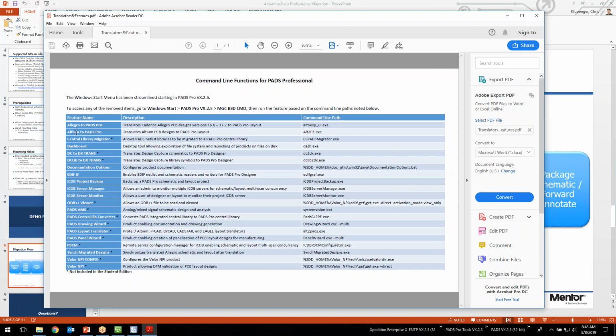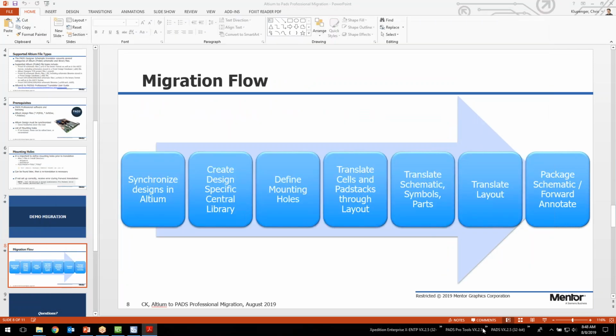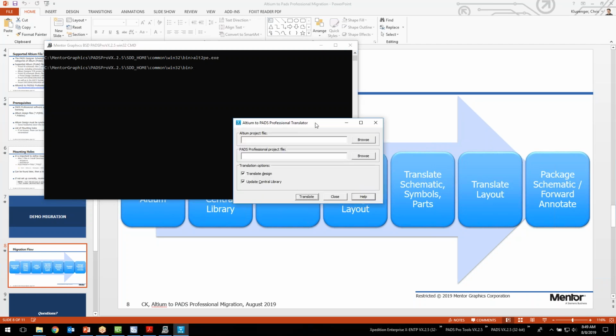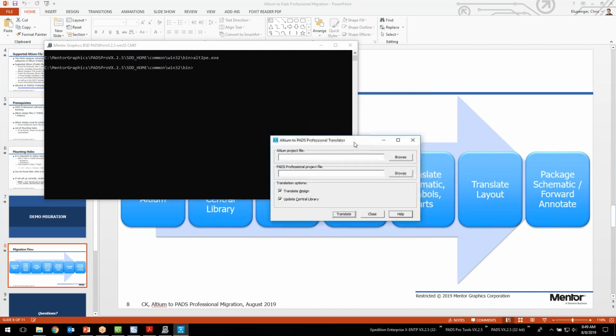So what we're going to do is use the Altium to Pads Pro translator. And so we just need to run alt2pe.exe. And again, this was a change in 2.5 to our start menu. Okay. So alt2pe.exe. And this launches the Altium to Pads Professional translator. And if you're in 2.4 or earlier, it's the same translator, it's just launched a little bit different way.